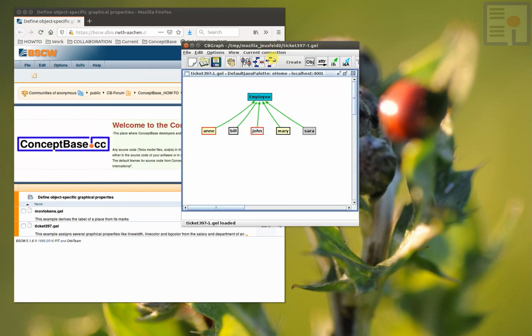It looks very simple. We have a class Employee, and all the instances look different. They are all rectangles, but the outline here is red, here it's black, here the color is yellow, here the color is gray, and so forth. So the graphical properties that we are talking about are line color, maybe the label, the background color. That's what we are looking at here.